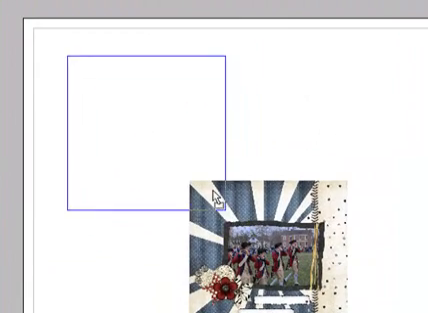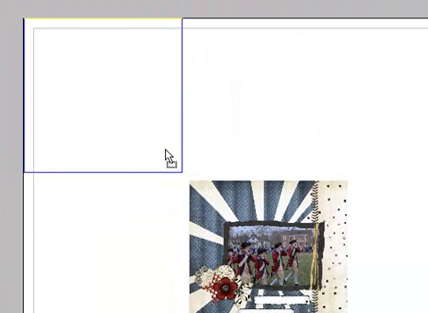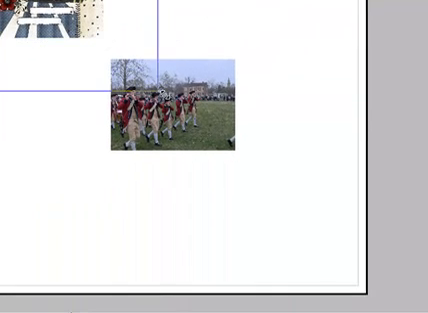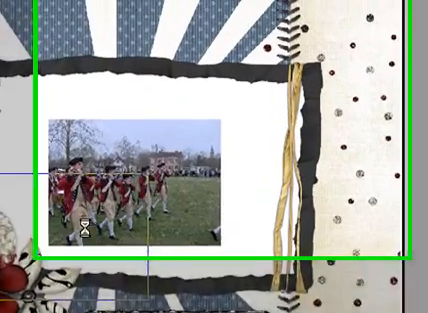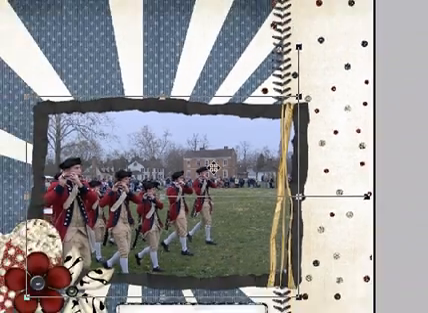Now I want to stretch it to full page, and that means all the way to the outer corner. If you don't reach the outer corner, you will end up with a white border when you save. There, stretched, and we'll stretch our photo to fit the hole on the inside. There we go. We'll just move it a little bit.